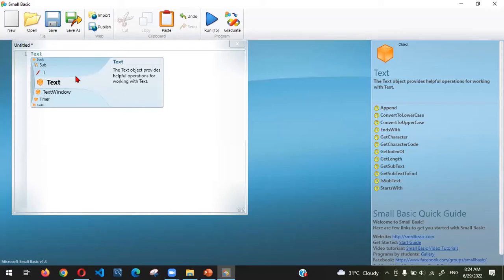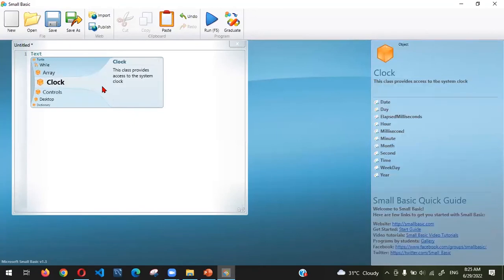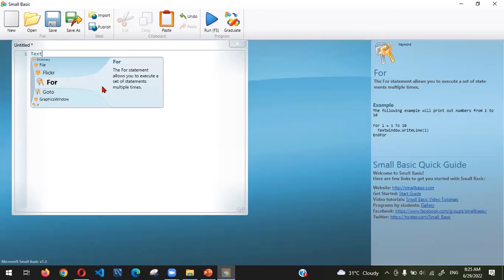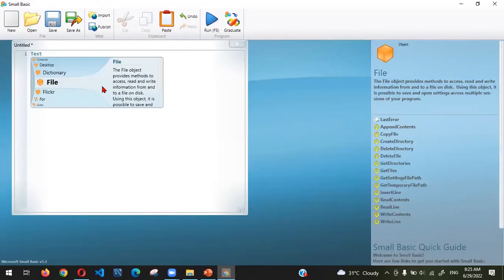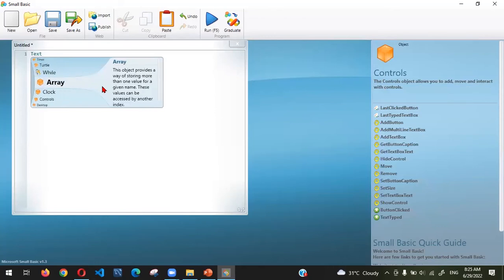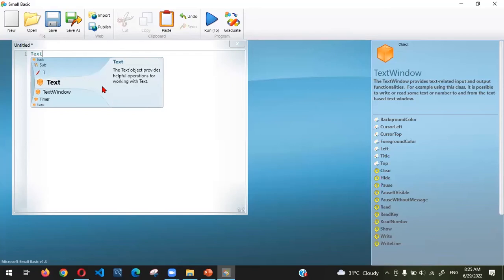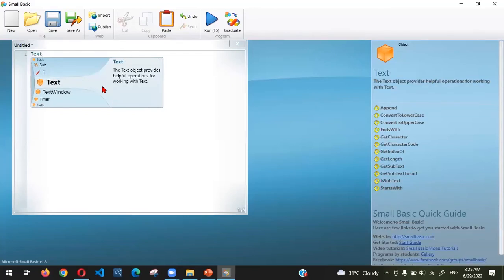You can navigate through this window by using arrow keys. Now I am using the down arrow key, by pressing it I can navigate through these commands. Now I am pressing the up arrow key, so I can navigate through the suggestions. This is called IntelliSense technology. So I'm going to use the text window command.